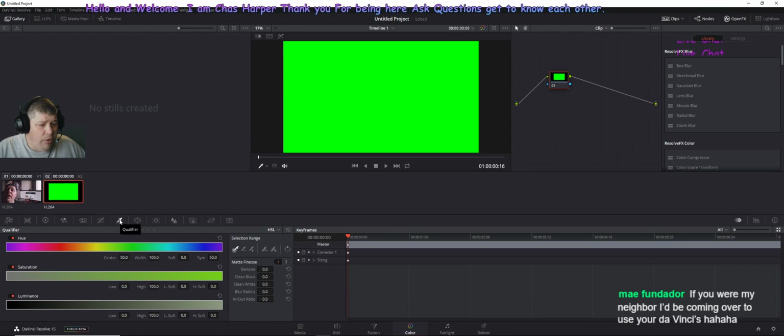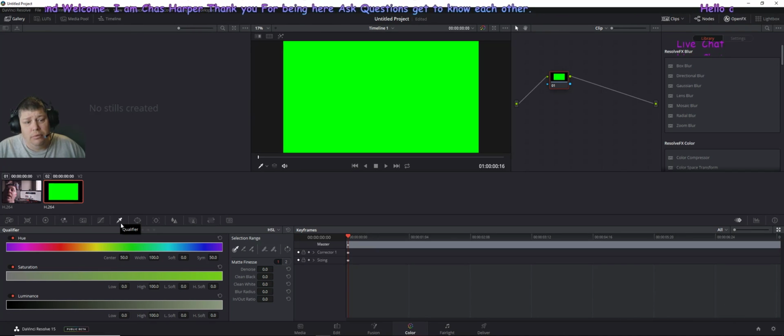Okay, what we're looking for now is left click on Qualifier. It's a thing right here that looks like a little eyedropper. So you want to left click here. We're going to change this mode right here. See, it says HSL. H is in Henry, S is in Sam, L is in Larry. Left click, come down to 3D and select that.